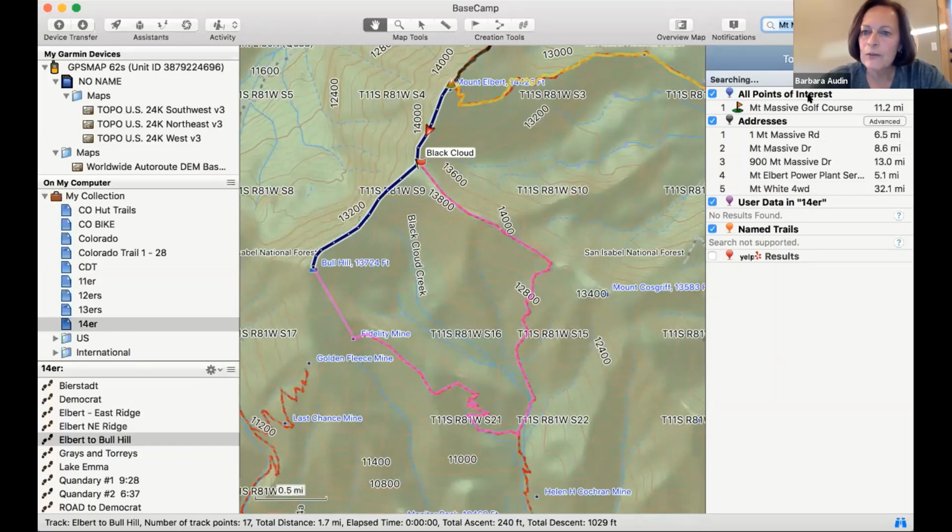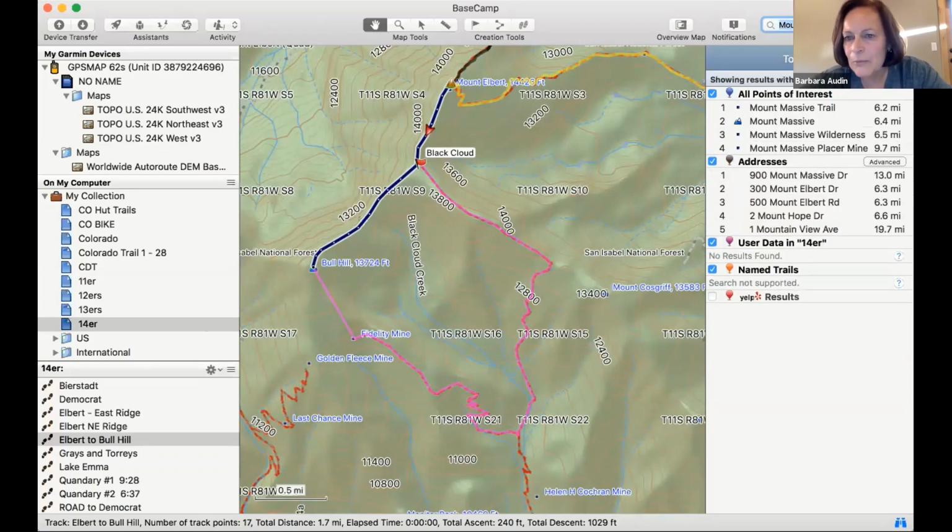It will show you points of interest, addresses, and user data. Again, my 14er folder is highlighted, so it will show me user data in my 14er. But all I'm getting is that Mount Massive golf course. That's not where I want to go, so I need to refine my information. I'm going to type in Mount Massive. When that happens, all points of interest on your 24K map that match Mount Massive will come up.